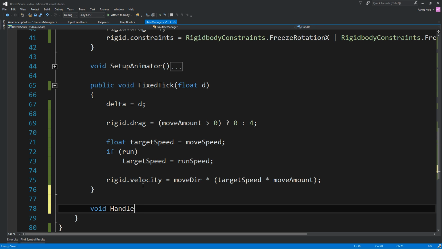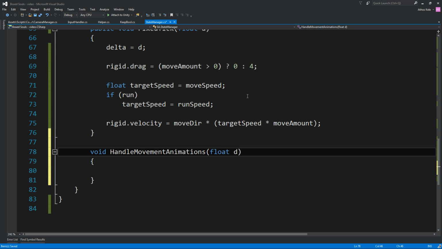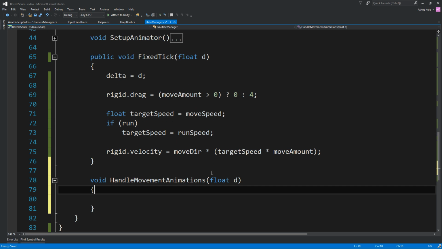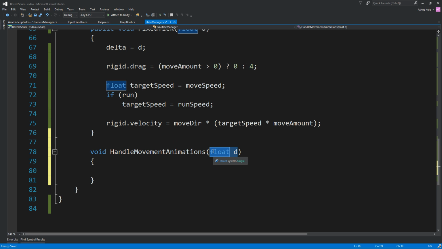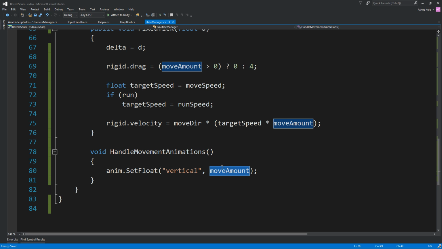Now, into our controller back, let's create something that is going to help us handle the animations. Let's call this handle movement animations. We're actually just getting the delta from here, so we don't want this, deleted. So we have the states animator dot set float vertical, move amount.